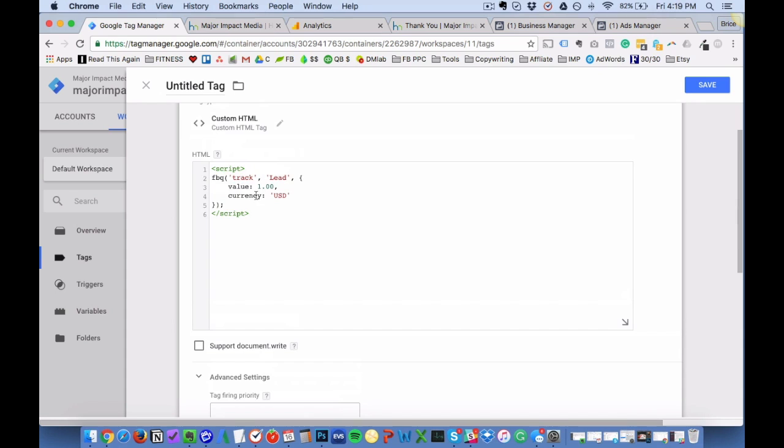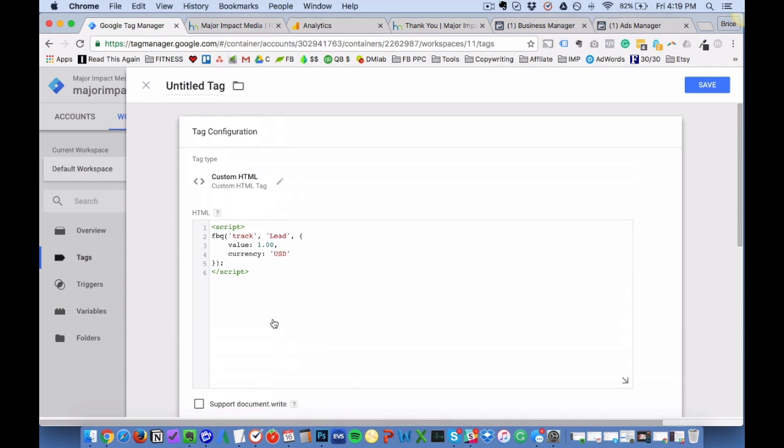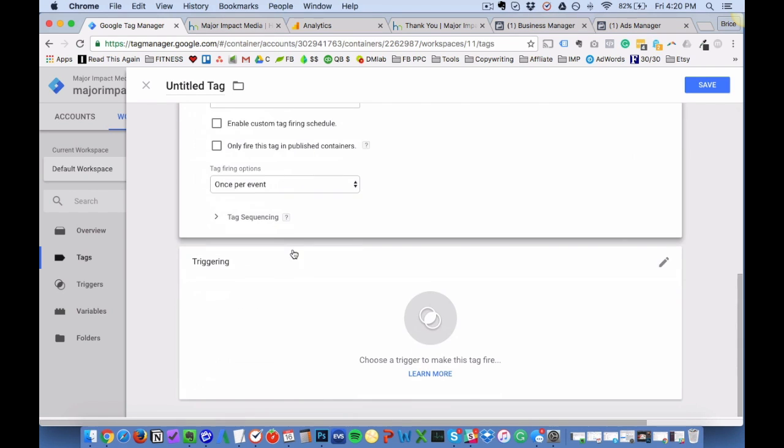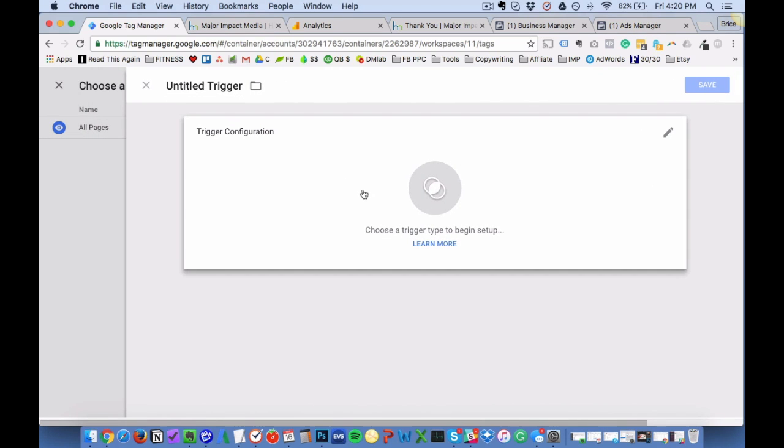And so we want to make sure that the Facebook pixel fires before the event fires. But what we can do is just leave this, because by default it will be a 0, and we set our Facebook pixel to 5. So now what this script is going to do is tell Facebook to track a lead. When do we want to fire it? Well, we don't want to fire it on all pages. So we need to create a new trigger.